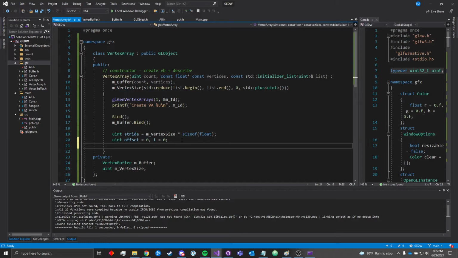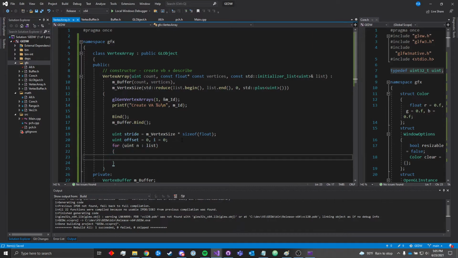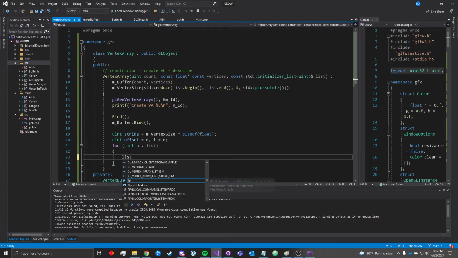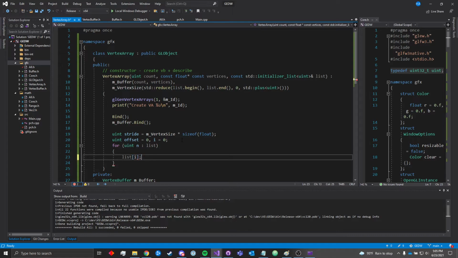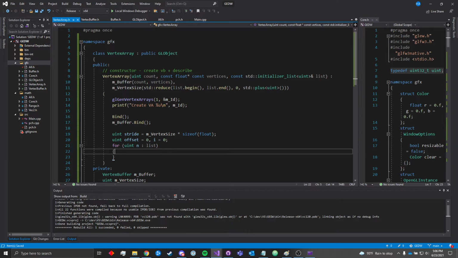And the reason I'm not doing this in a traditional for loop where i would just be the counter variable is so I can go through the list with this for-each syntax. Because there's no actual way, you can't do list at i. That doesn't exist. No operator matches these operands. The compiler won't generate that for you. But we can go through it with this range-based for loop here.